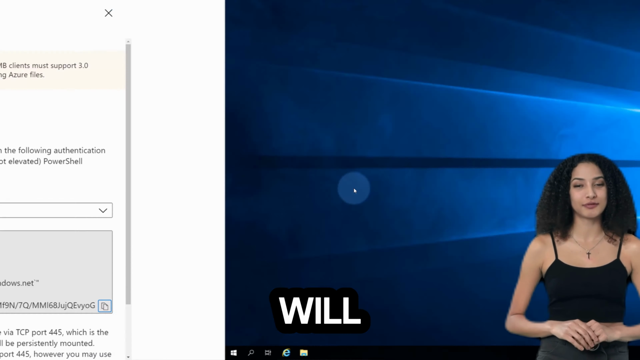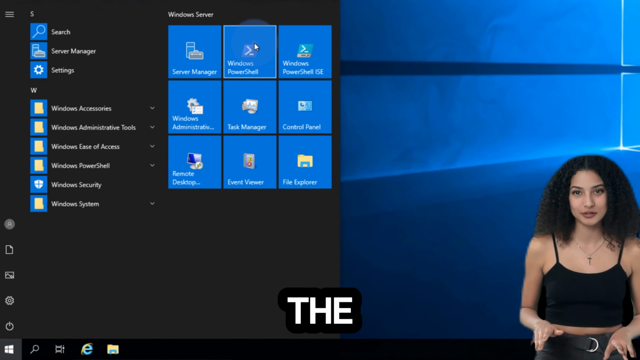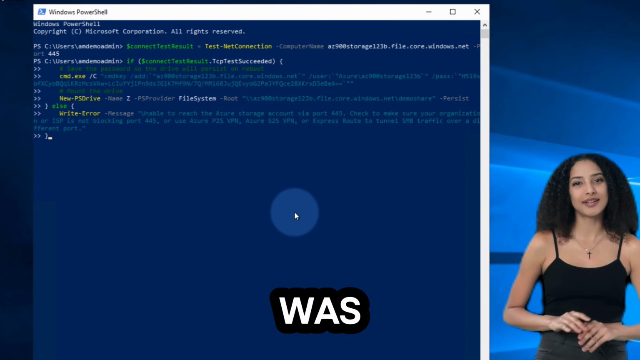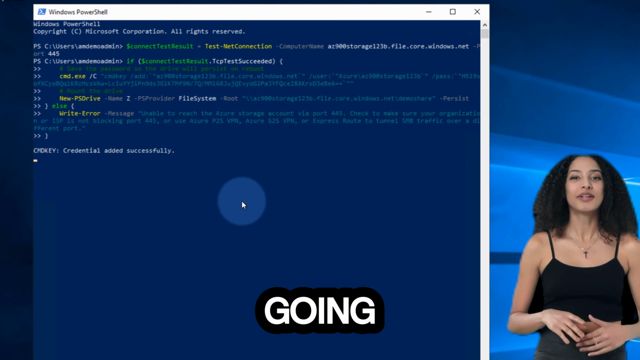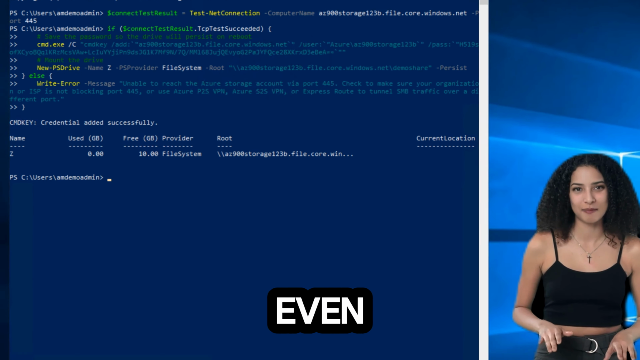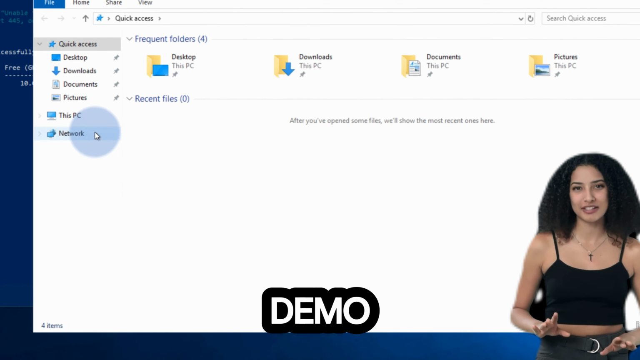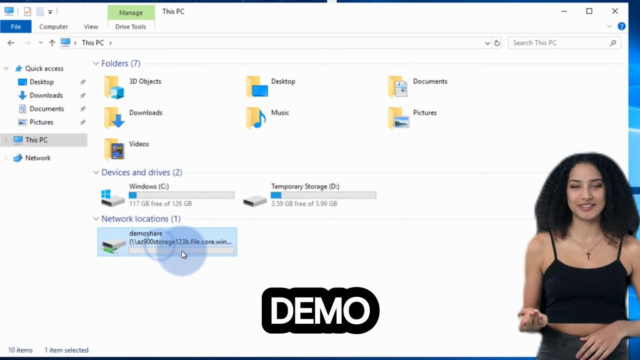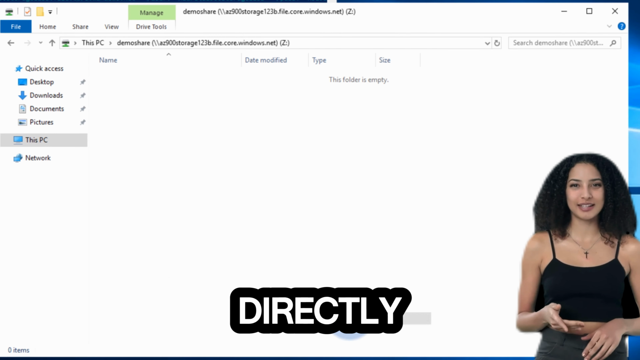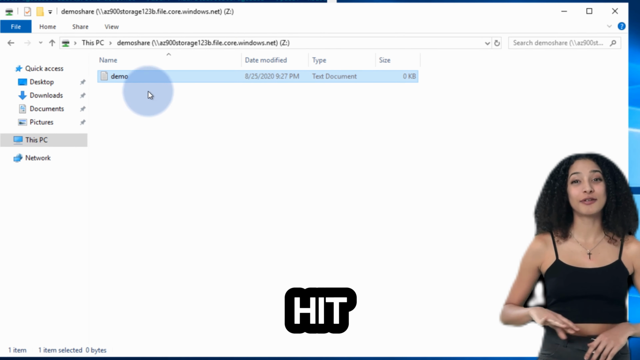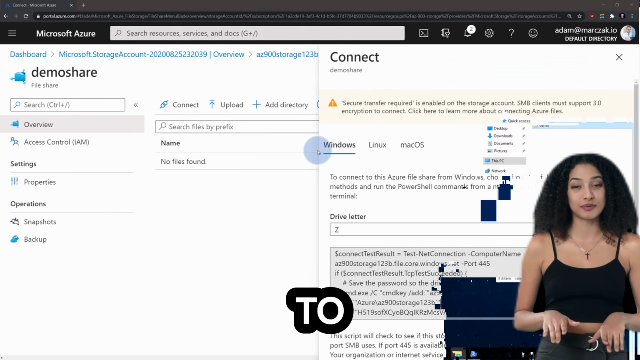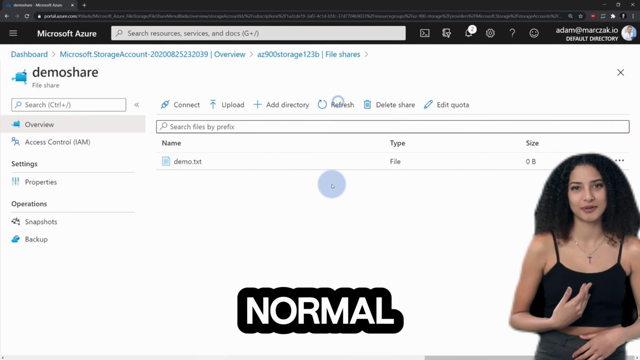My default script will first test the connectivity, and then mount the storage. If everything worked correctly, you will see a message on the screen that the new share was mounted. You can verify that by going to This PC on your computer, and you will see the new share attached. You can even open the share and create a small file like a demo.txt file. Let's call it Demo. Once you've done it, you can now go back to the Azure portal to verify that this file was saved directly in the cloud. Close this panel, hit refresh. And as you see, you are able to attach a share and save a file directly to Azure, just like a normal file on your normal drive.